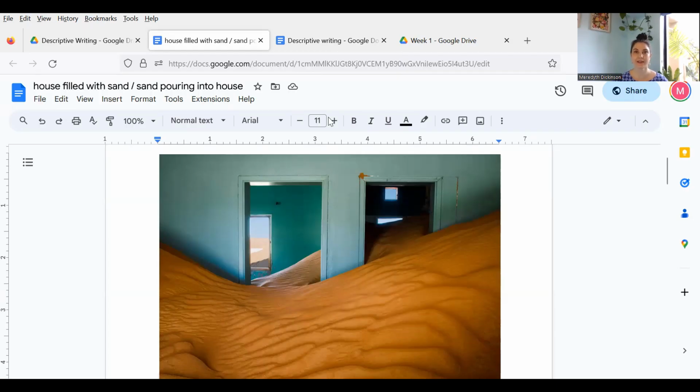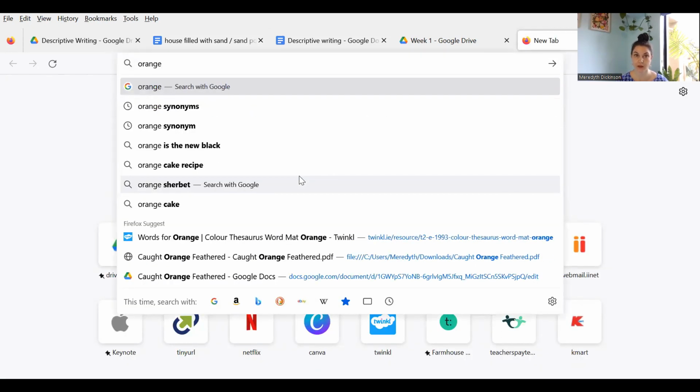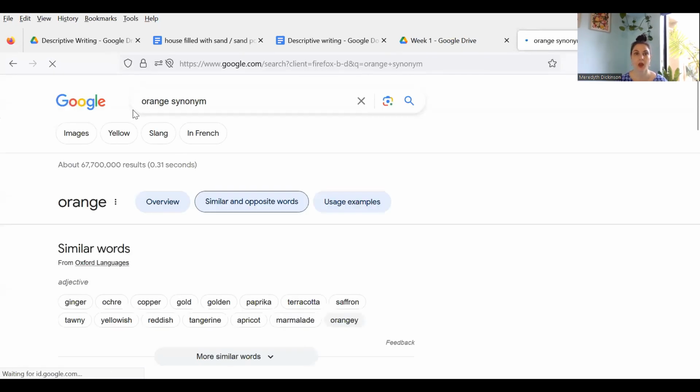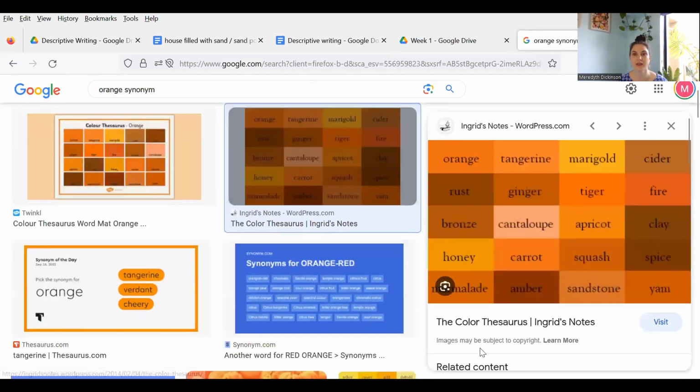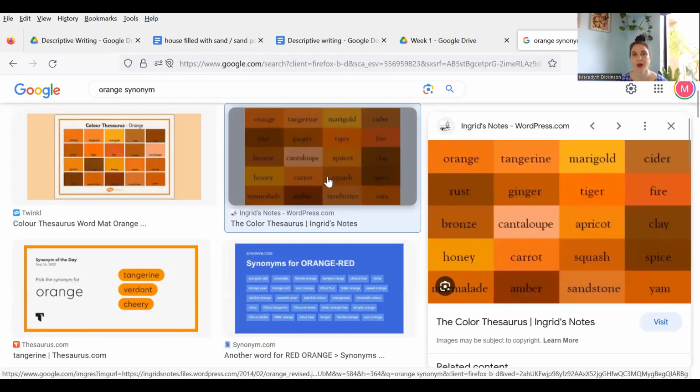All right, next, let's look at the color of the sand. Now, when I do this, I like to do a synonym search. So I just go into Google and I just put in orange synonym. I go to my images, and I tend to like these ones that look like this. Sometimes these twinkle ones are good, but either of this kind. Let's look at our options.